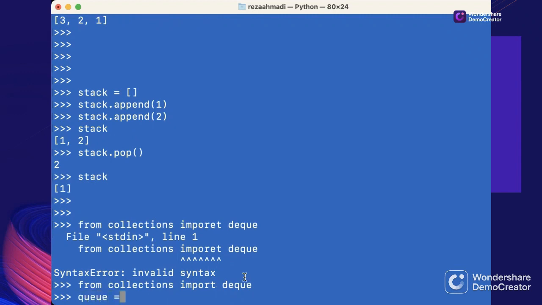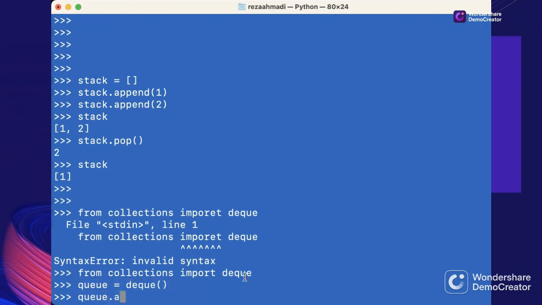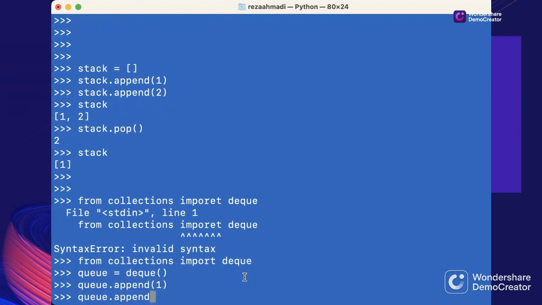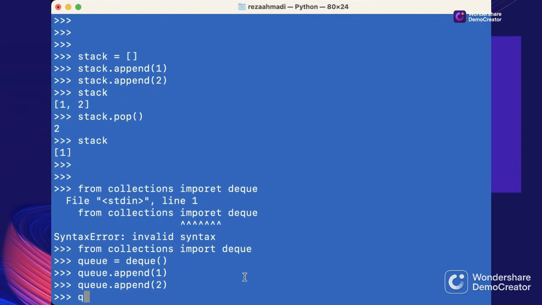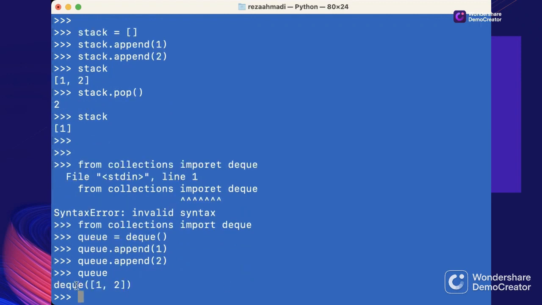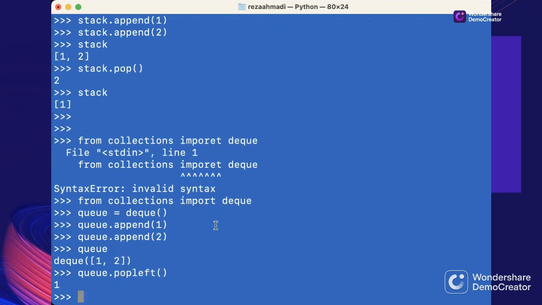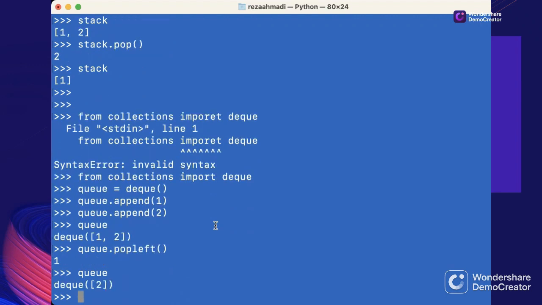Now we'll say q equals deque, q dot append 1, q dot append 2. Now look at q, it is of type deque, and there's 1 and 2. Now if we want to get this element from the right, we can say pop, like a stack. What if we want to get from the left side of the q? We can say pop left. So q dot pop left, which returns 1. Yes. Look at the q, there's no 1 anymore.